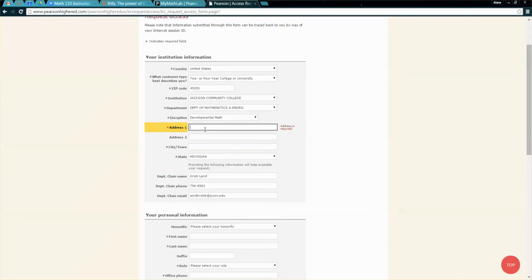Let's see. Oh, the address for the college. Sorry, I apologize. This is the address for the college. That's 2111 Emmons Road. That would be Jackson, Michigan. Okay, so there's all that information. So this is institutional information: institution, address, city, that's the department chair.